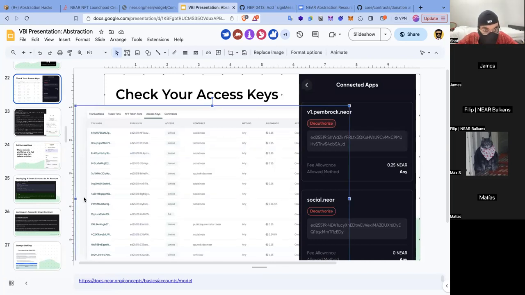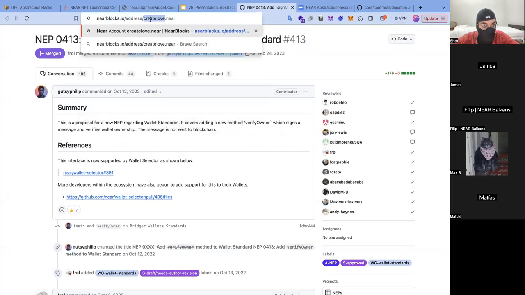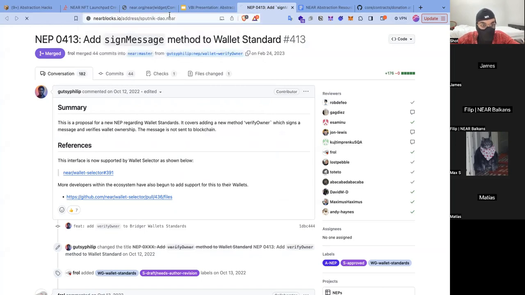Yeah, so you can check your access keys and you can see here on near blocks, which is a pretty splendid little tool. So near blocks is the go-to block explorer. Let's go to Sputnik DAO. So near blocks is pretty cool.